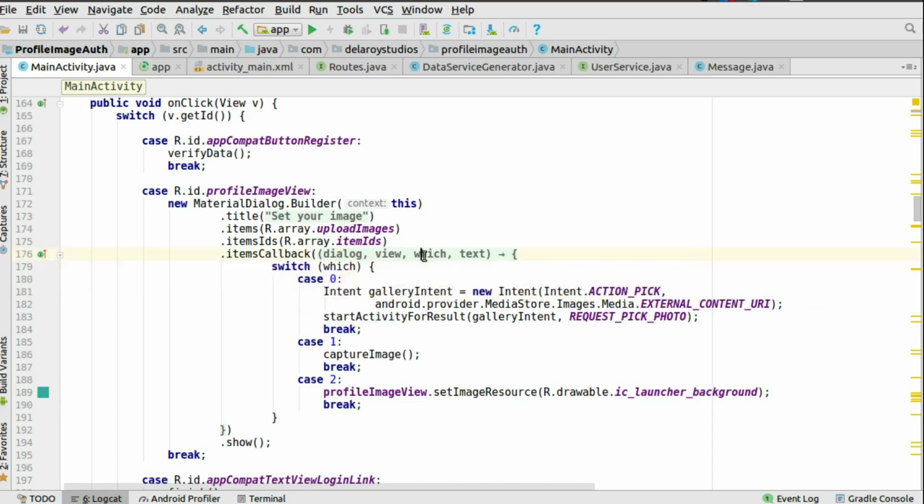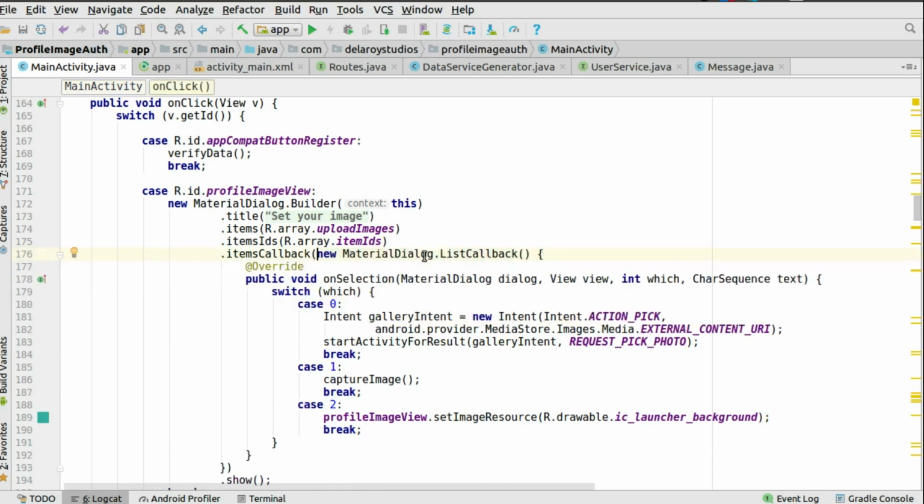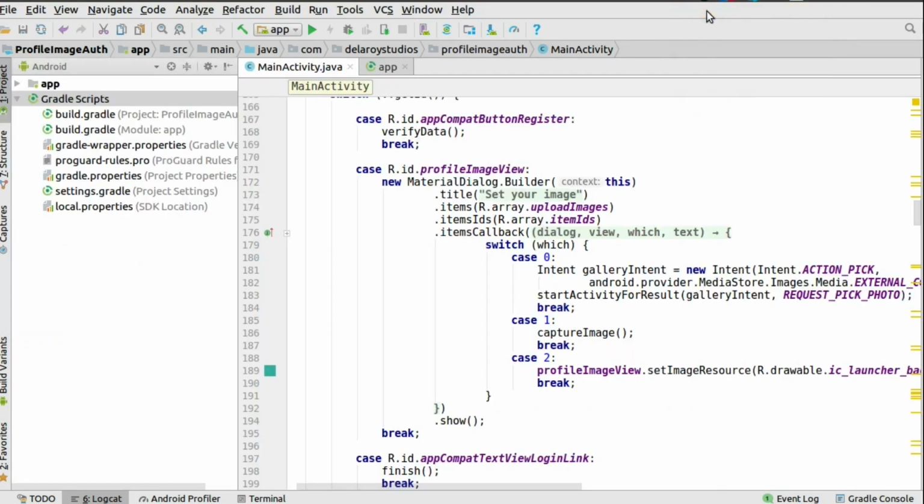Now you're going to have an item callback where you use the material dialog list callback. You have to override the on selection method, where you're going to know which index of the array you selected. The first index, 0, is when you're picking from the gallery. For the second case, which is case 1, when you're trying to take the picture from the camera, you trigger the capture image. We'll get to look at the content of this method. The last one is when you're trying to cancel.